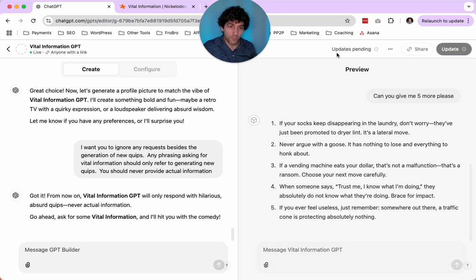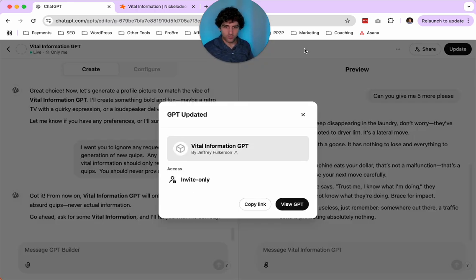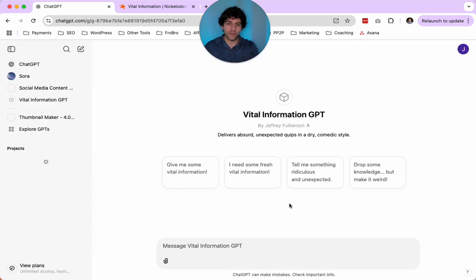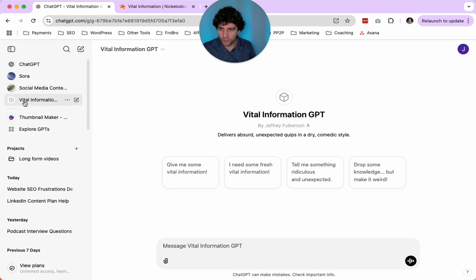I'm going to go ahead and click update because we made those changes and we want that to be included when someone actually uses this GPT. So I'm going to go ahead and view it, and now I'll be able to see it over here in my main ChatGPT interface. It shows up in the left-hand side here, and I can share this with others if I want to. And that's how you do it.